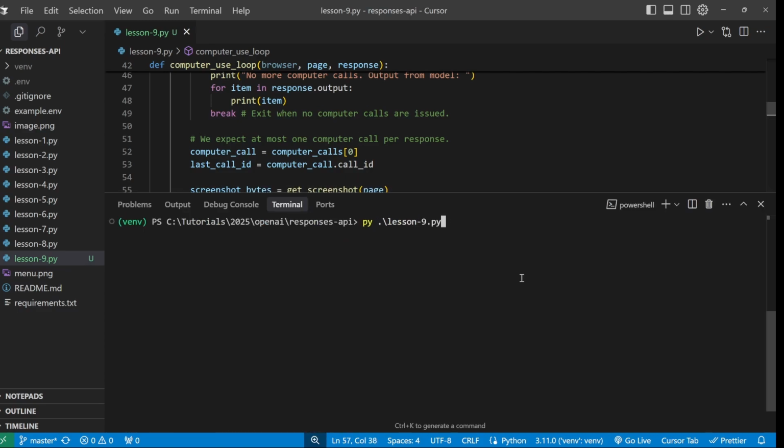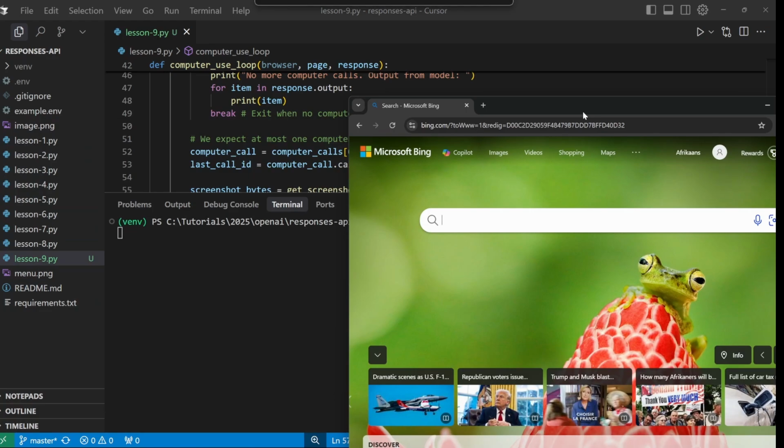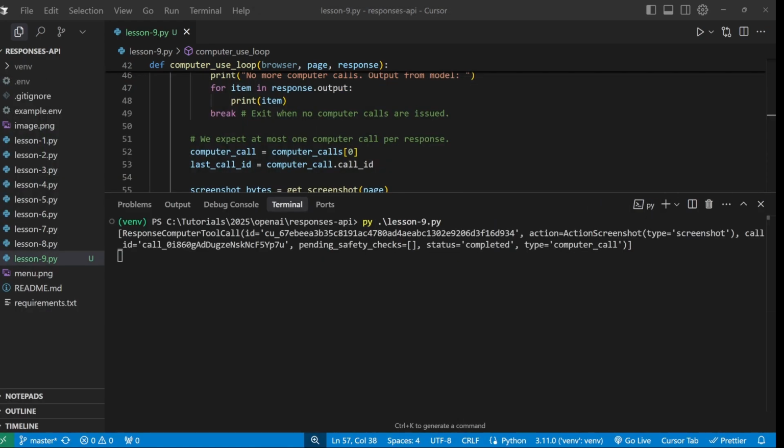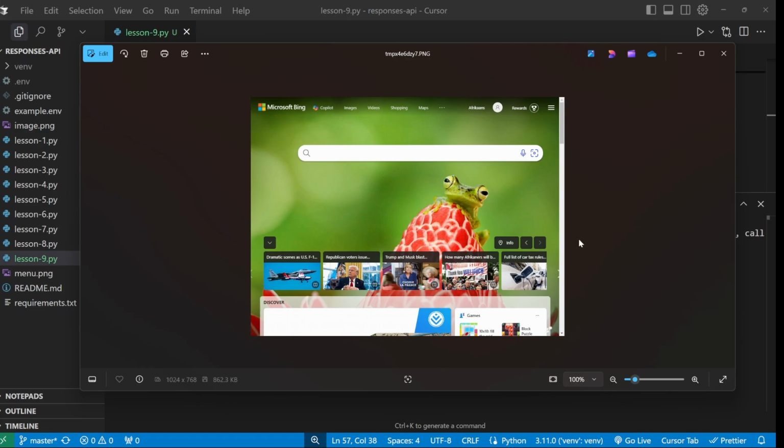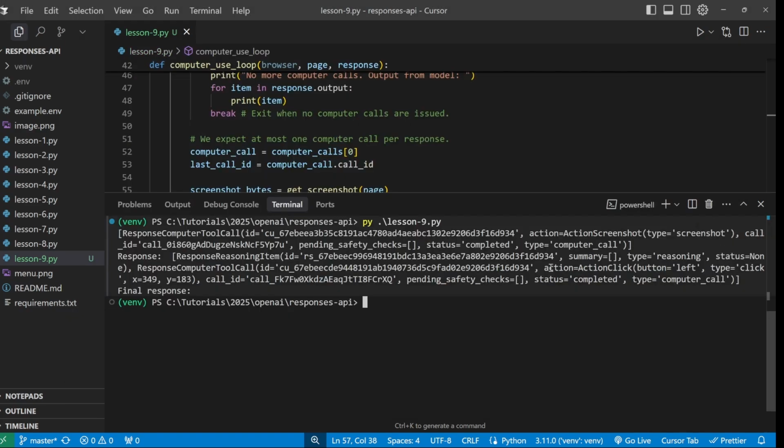Now for interest's sake, if I run this in the terminal, our browser window opens. We've now taken the screenshot, which actually generated this image. So now I can see exactly what the agent sees. And then finally, the agent wants to perform a mouse click at these coordinates. And if I had to assume, it's probably trying to click on the input box, the search box.